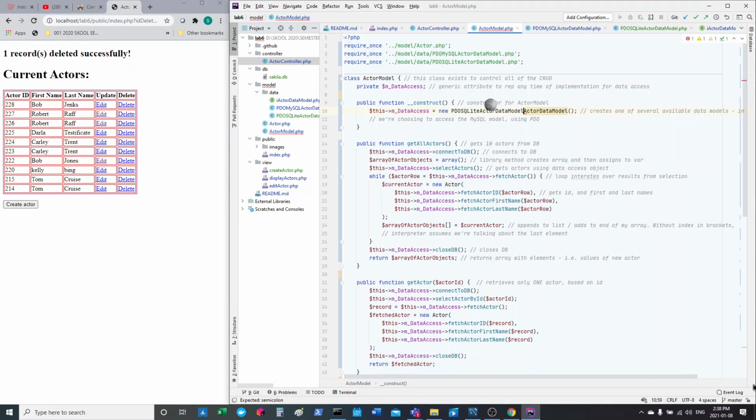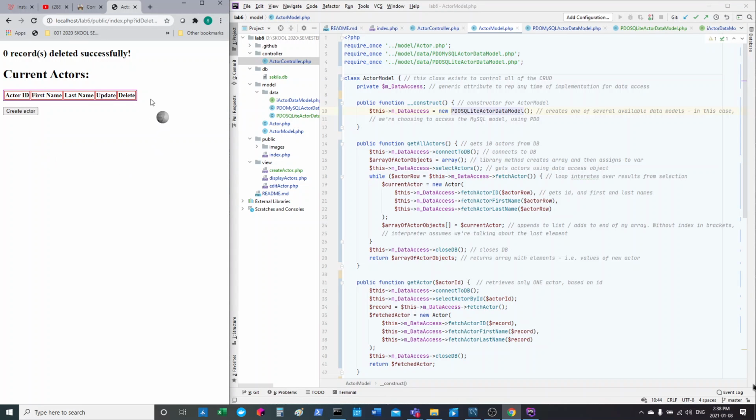SQLite data model, actor data model rather, and when you refresh the web page, all of the data disappears because now it's accessing SQLite from this library instead of the one on line 3.